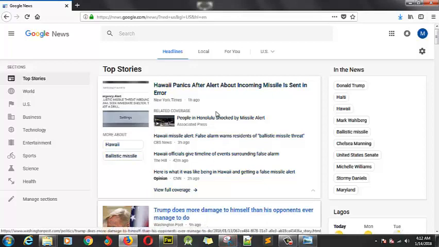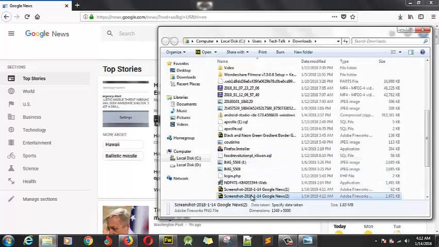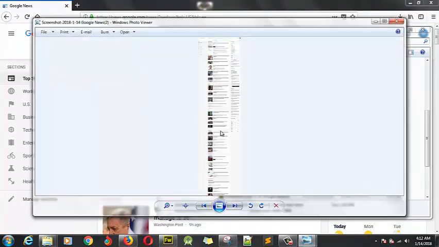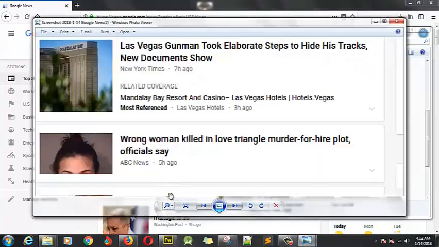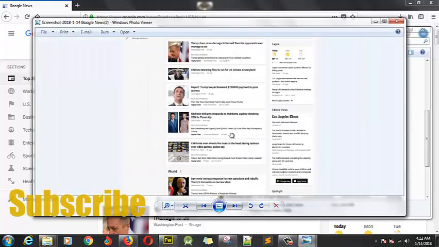Alright, now follow the same step. Open the folder, right click on it, then preview, and you can see it actually saved up full page for us. And when you zoom in, you could be able to read all the content.